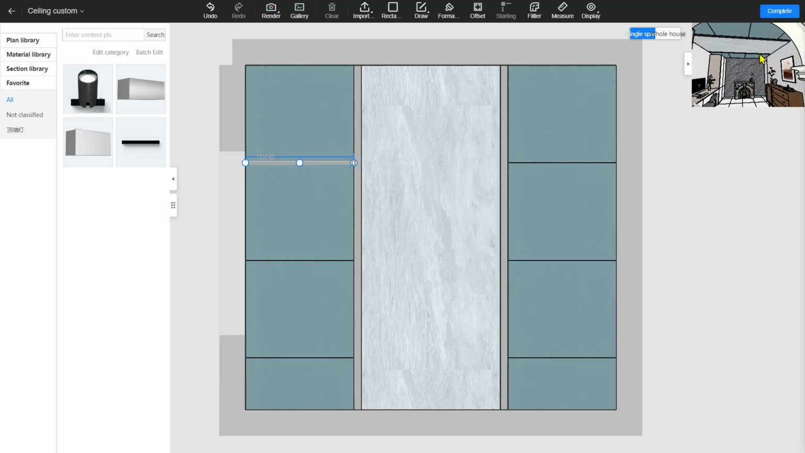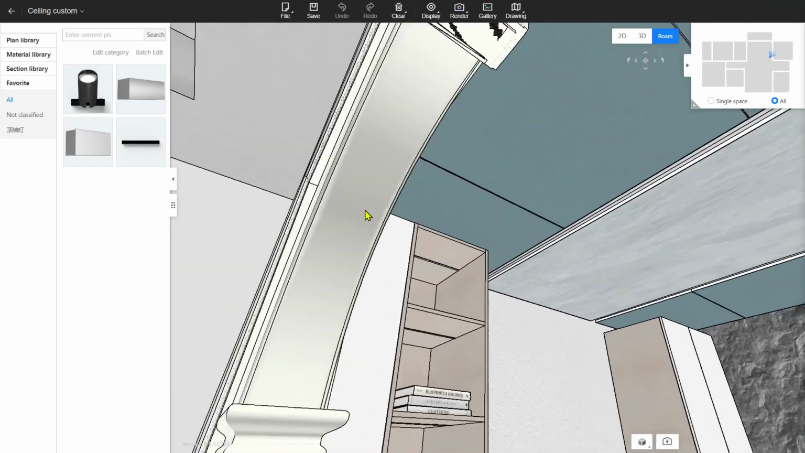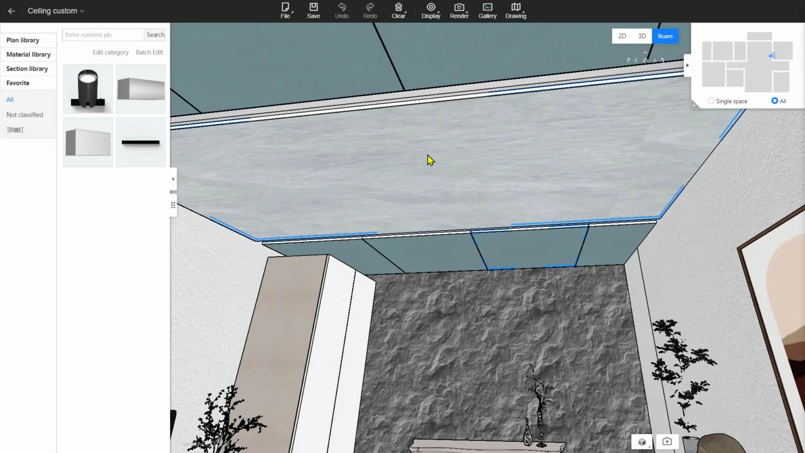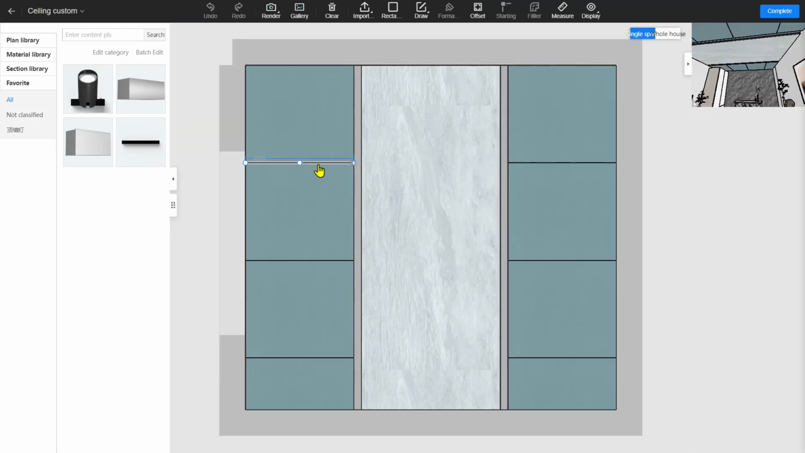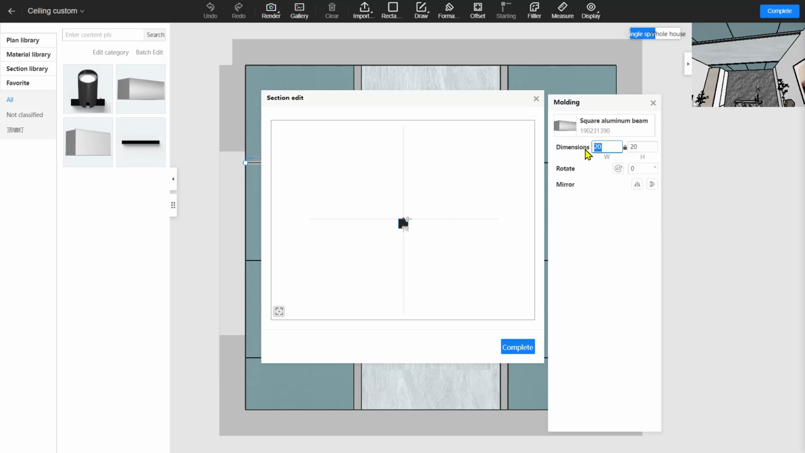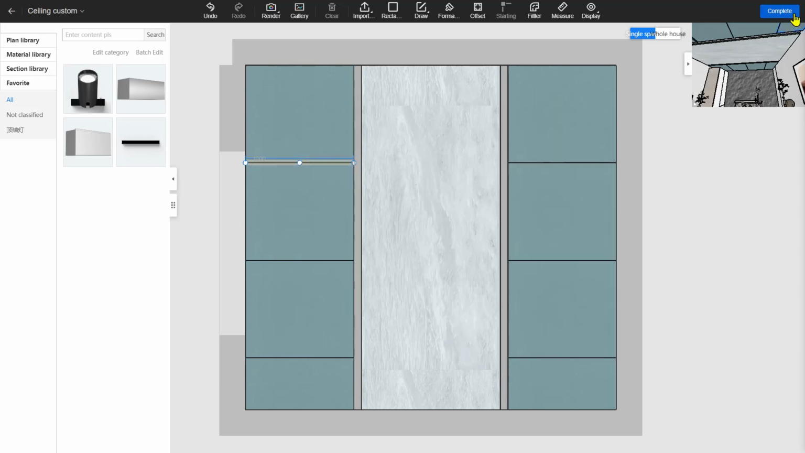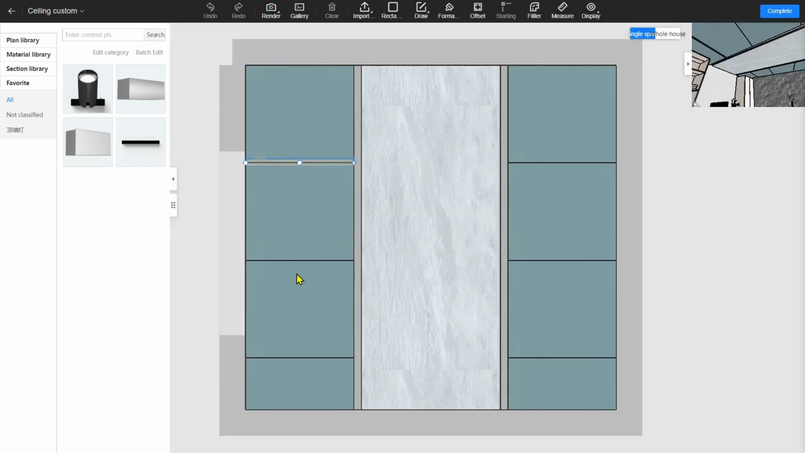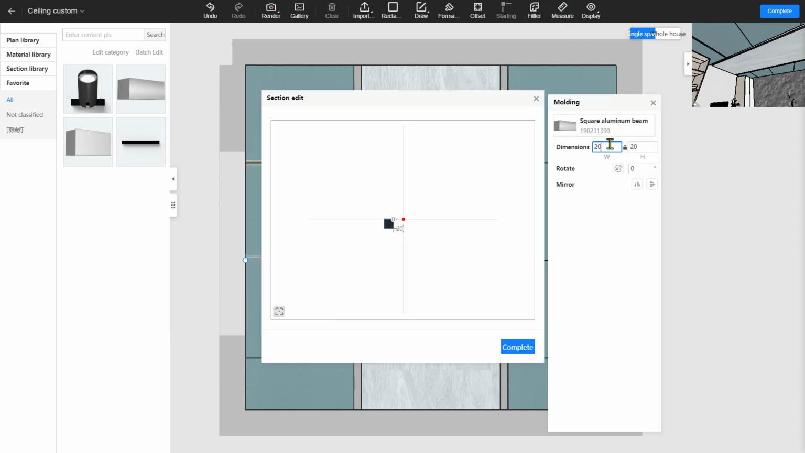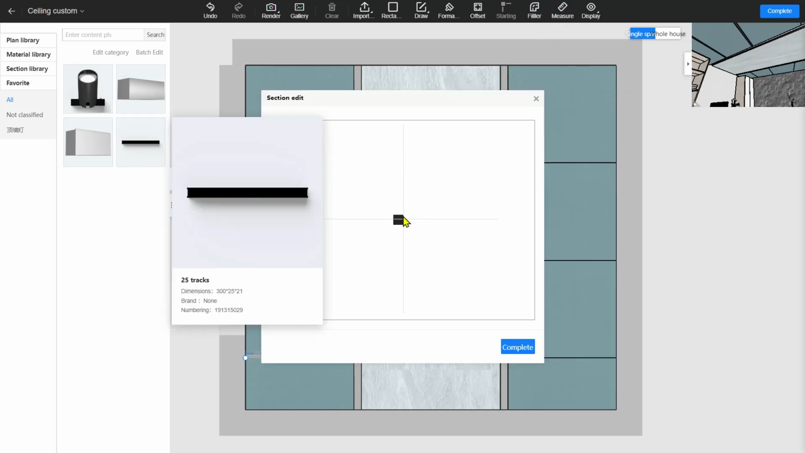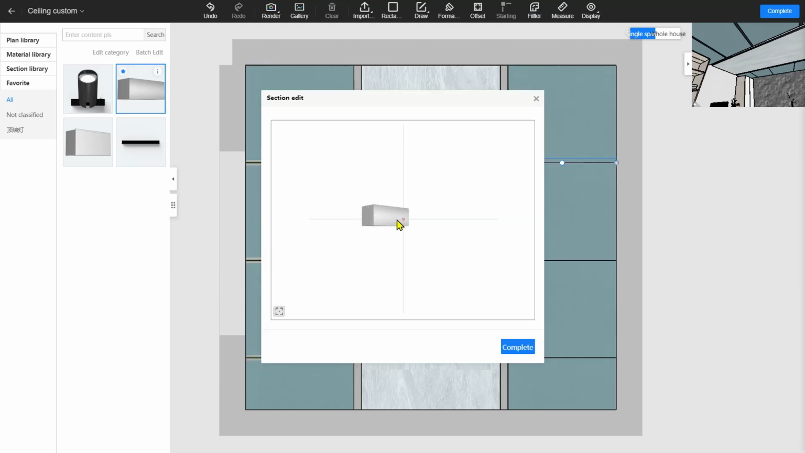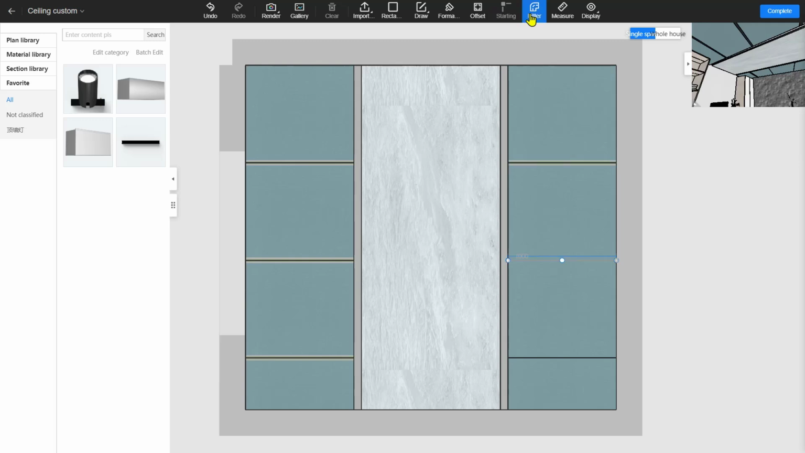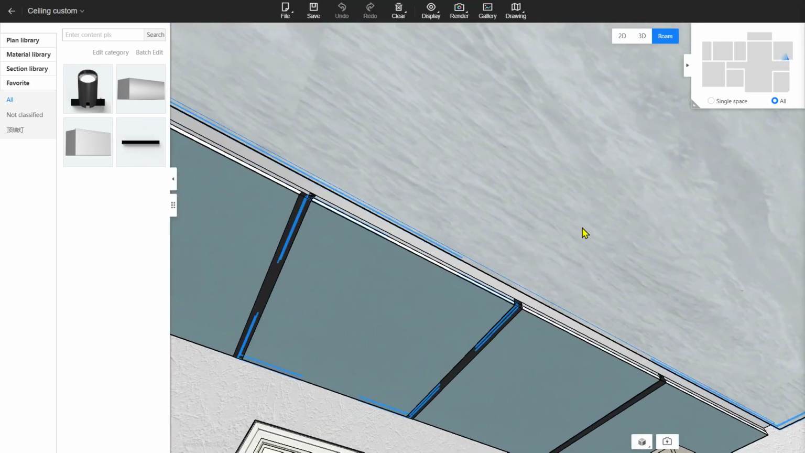You can complete to see its effect. Not that obvious, so I'm going to change its size. Complete. Okay, now it shows up, so I'm going to use the size 40. So doing the same for others. So now I have finished the placing of this black light.